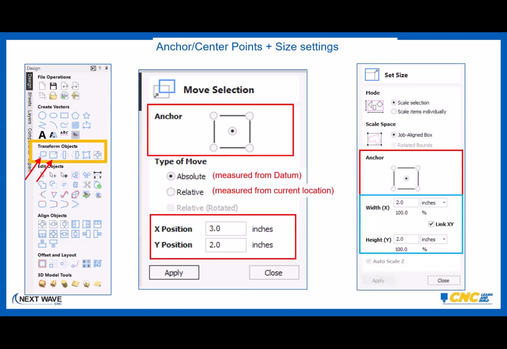So again, here you can see how the anchor point works in set size, which is the next one over. It's similar to move, but set size is more like taking any given shape and deciding where you want to change that size from. The anchor point, in this case, we're going to expand it equally from the middle.